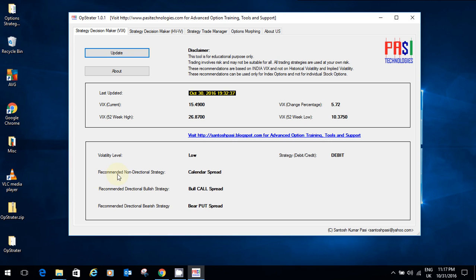And if you want to go for a non-directional strategy, the best option would be to go for a calendar spread. If you're looking for a bullish view, then go for a bull call spread, and if you have a bearish view, go for a bear put spread. All of these are debit strategies. Let's go to another tool that's called Strategy Decision Maker.